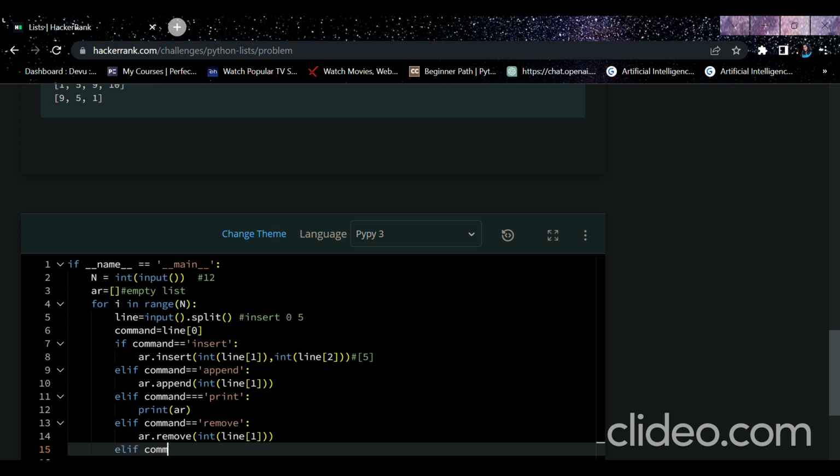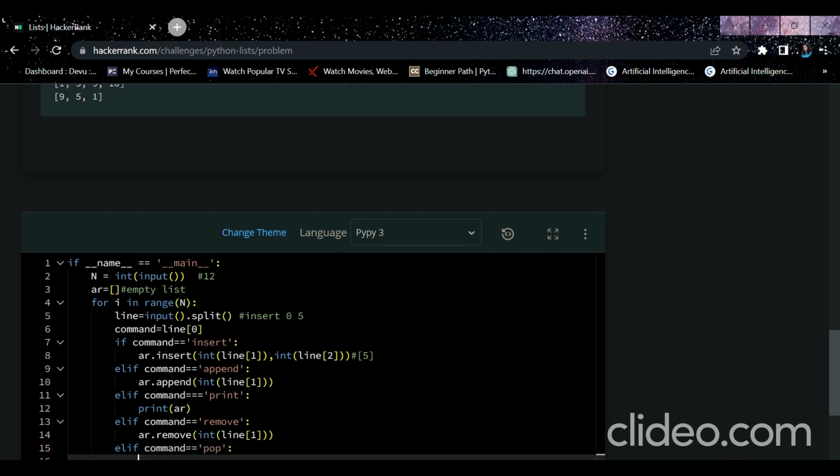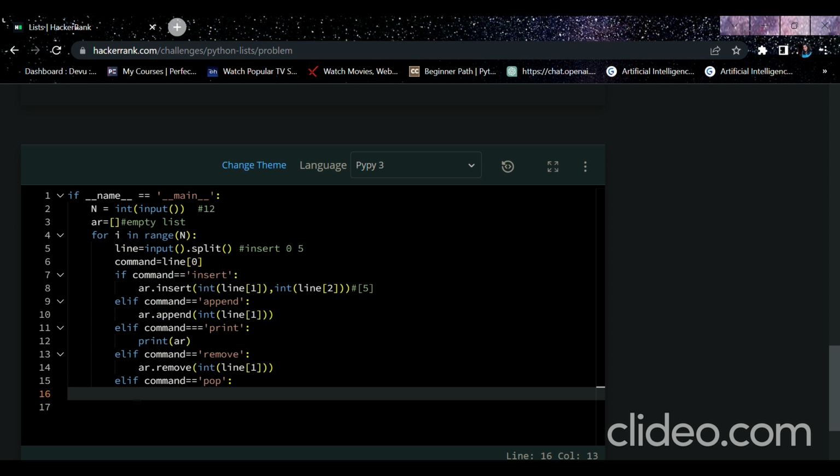Next, elif command is equal to insert, append, remove, and pop. In the earlier versions of Python, the pop function would pop a random element from the list. But now in the recent versions of Python, pop works by removing the last recently added element or the last element from the list. Okay, ar.remove.